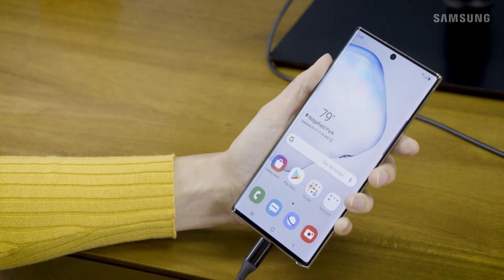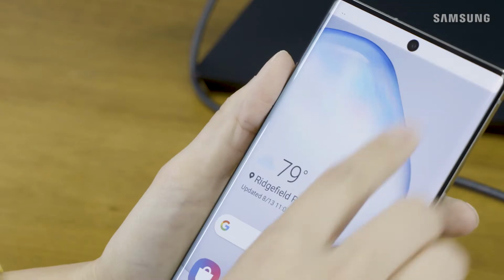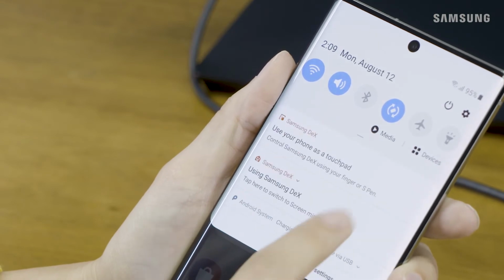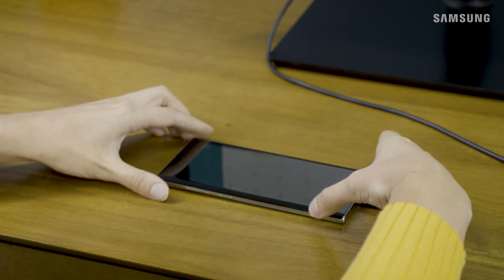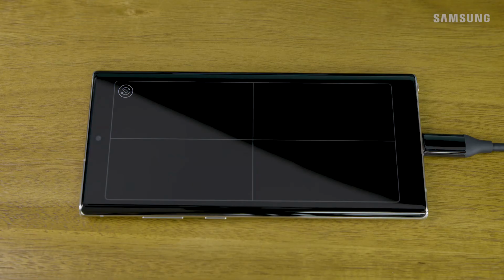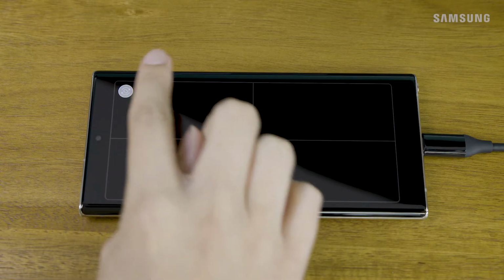Use the trackpad on your Note 10 to control DeX. Swipe down on the notifications panel and tap Use Phone as Trackpad. You can switch between standard scrolling and mirrored scrolling by tapping this icon.